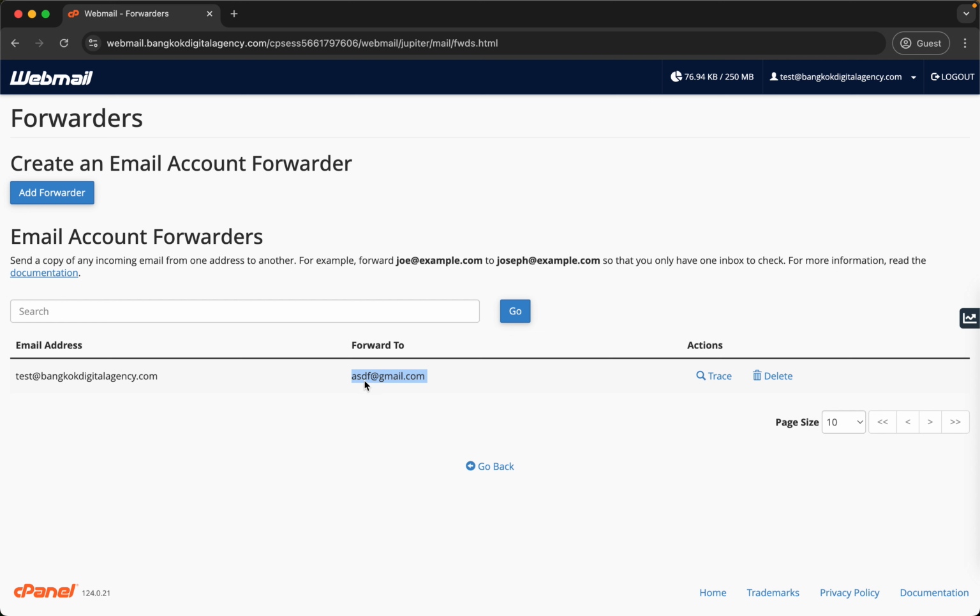In your case, you have to enter your real Gmail address, or maybe another business email address that you are already using. Otherwise, the email will not be forwarded because it will always stay in this account, because this is the primary receiver. When this email is received, it will be forwarded to this. But if you don't want it anymore, you can delete it.